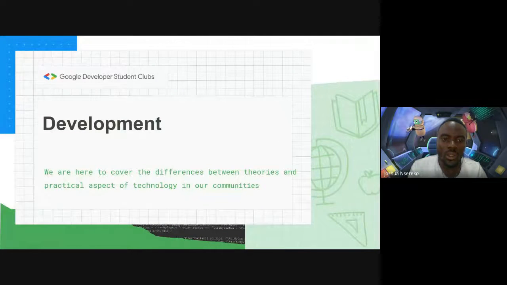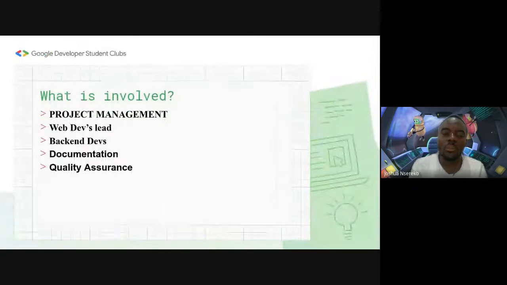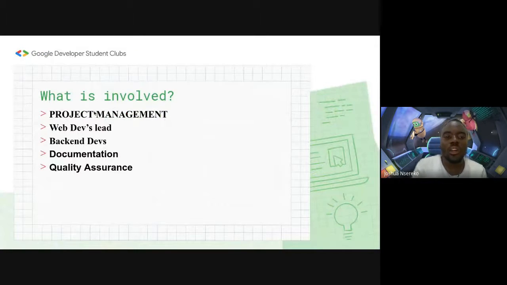So we are into development, and what we are going to create is a website for the Google Developer Students Club, Bulema University. We divided this into 5 tasks, 5 leads and 5 teams. The first team is going to be the project management team. We are going to have the web developers team, the backend developers team, the documentation team and the quality assurance team.